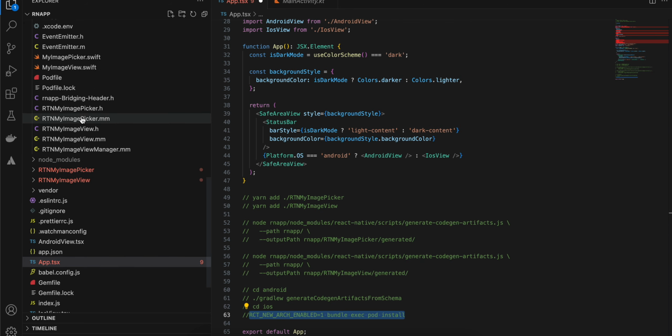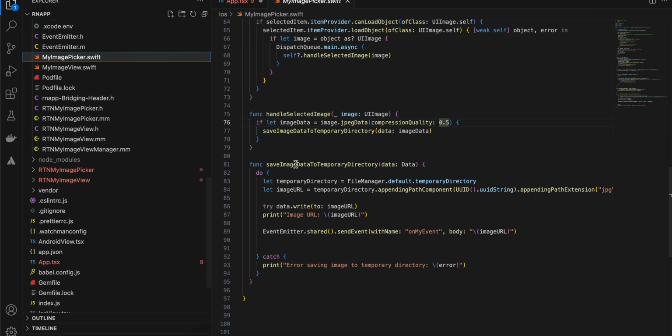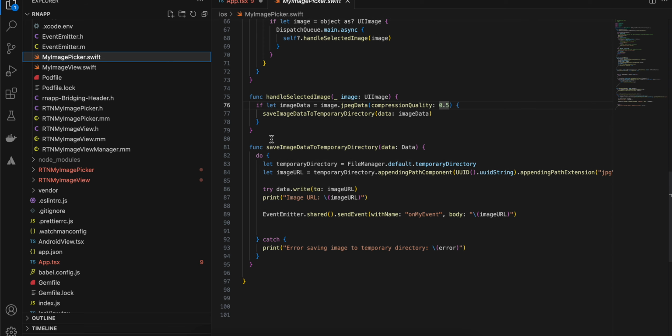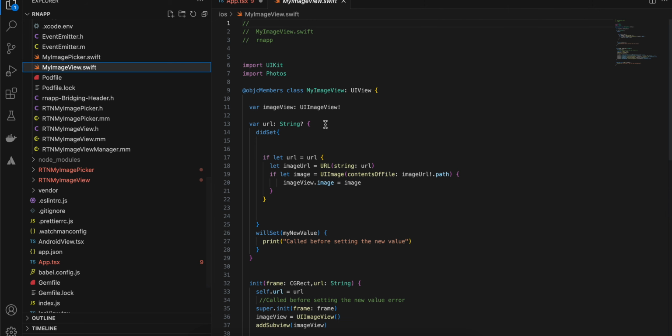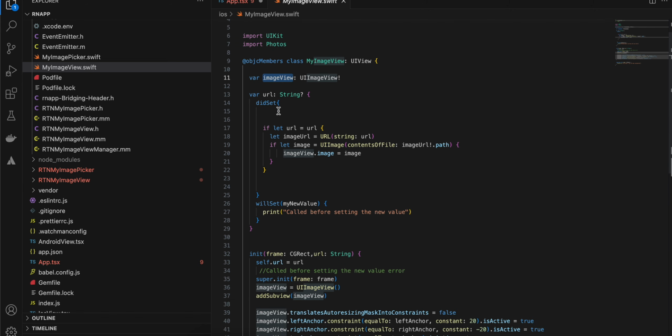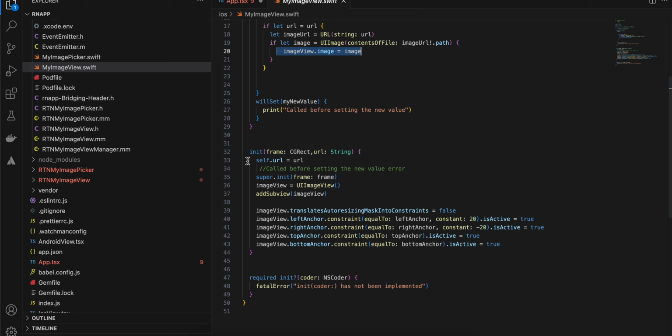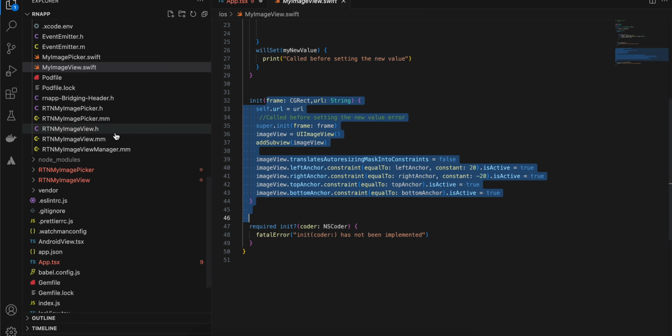So okay, coming back to our Swift file. Here I am compressing the image, and here I am saving it to our temporary directory and sending it back to the React Native side. Next, inside my ImageView.swift, I have just taken a UIView and taken an image view, and once we get the URL, I'm setting it to our image view, and in the initialization part I'm just using NSLayoutConstraints.